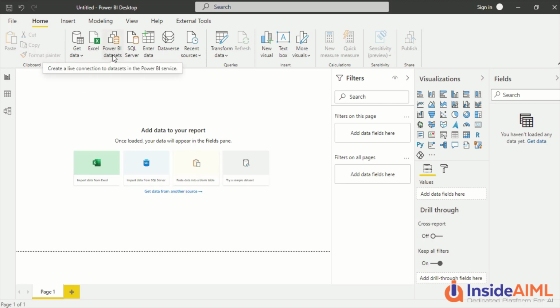So we have Excel, Power BI dataset, SQL Server as handy options given here. Other than that, you can also enter data directly into Power BI, and here what will happen, you can actually copy paste into this UI from an Excel sheet. So if I click and open it here, you can actually give a column name, and you can start typing and enter the data out here.